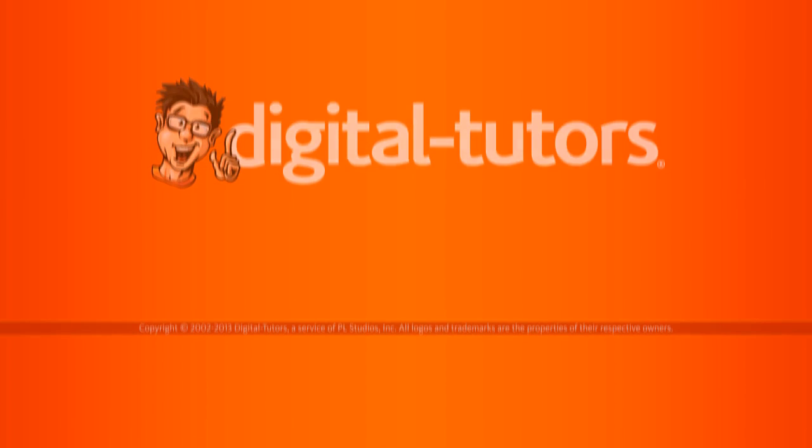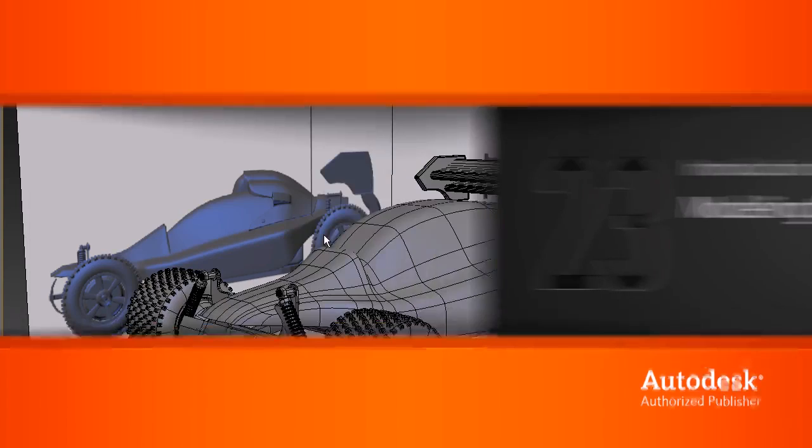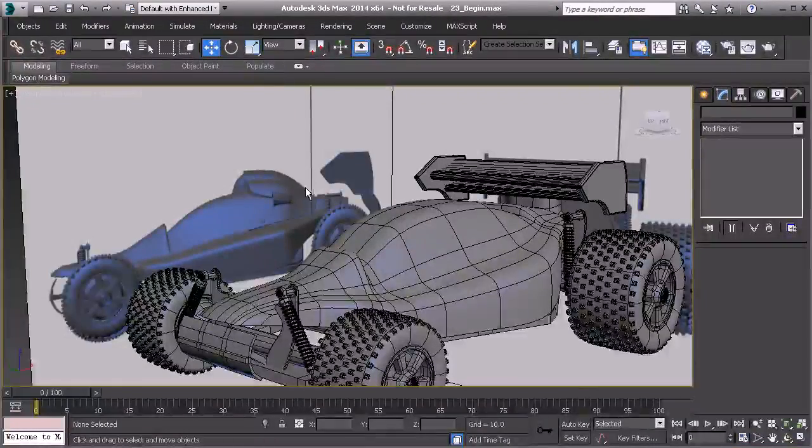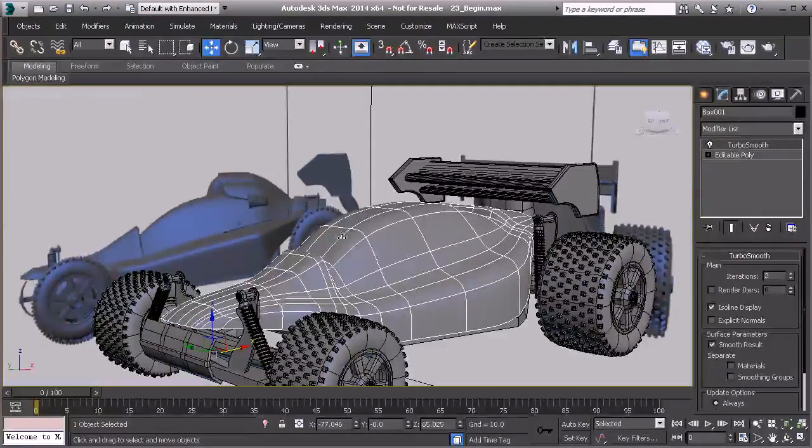In this lesson, we're going to model the cover for our car shell. One of the final pieces that we need to create is the cover for our car shell here. What we're going to do is duplicate the car shell and borrow the geometry from it to create this object.